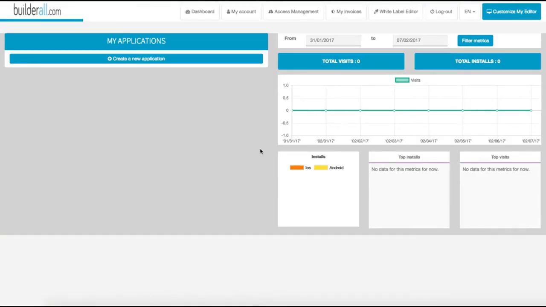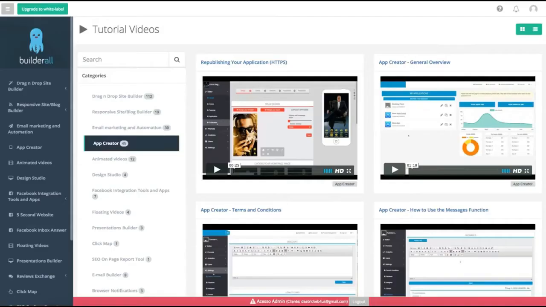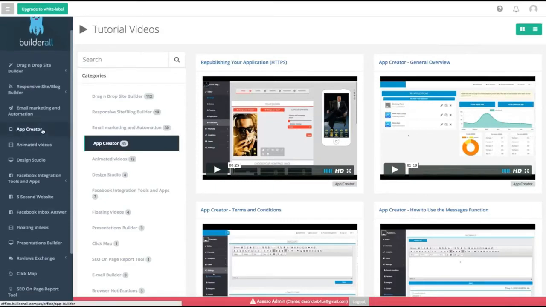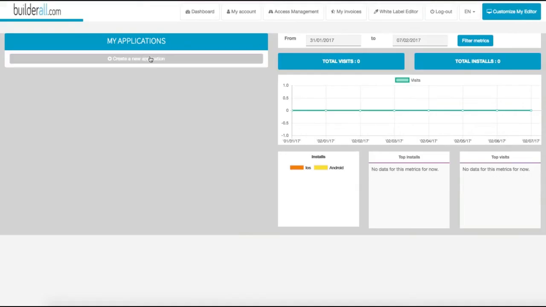With the Builderall platform, you get a tool that allows you to create your own mobile applications. All right, so if you are a white label owner, you're going to get a few extra options here, but pretty much anyone who has our platform is going to have a dashboard, my account, access management, and other little options and analytics here in their virtual office. Okay, so once you come from your office, I'll come back here, click on the app creator, you're going to come into this screen here.